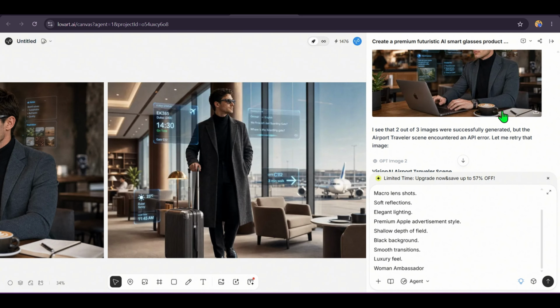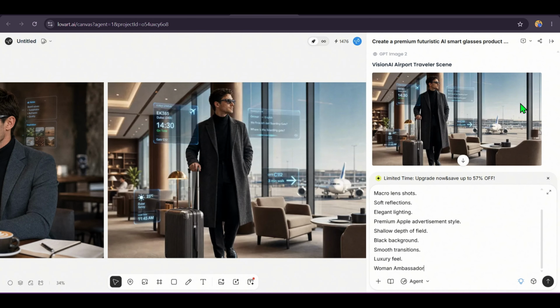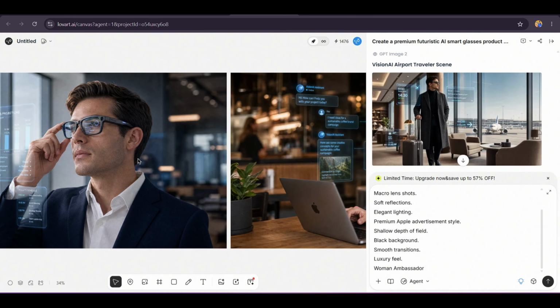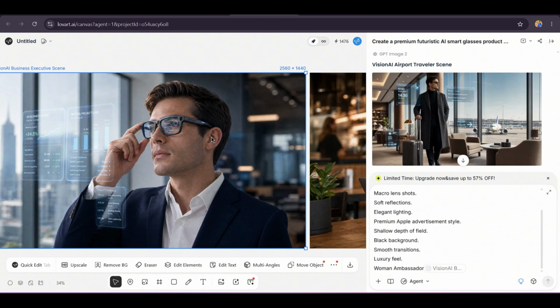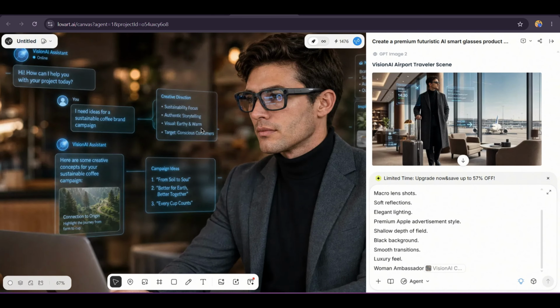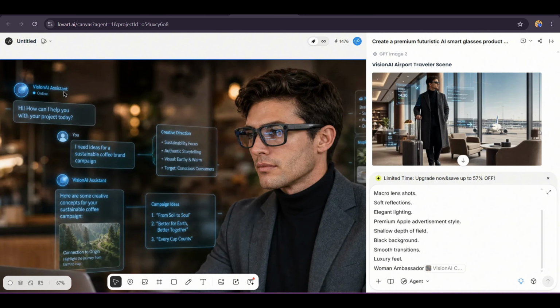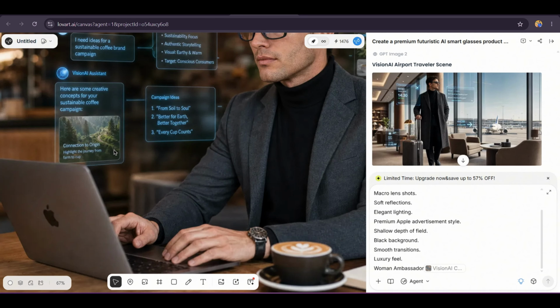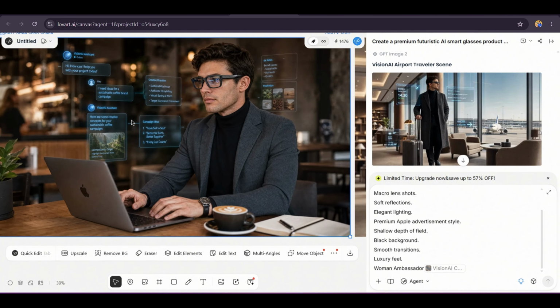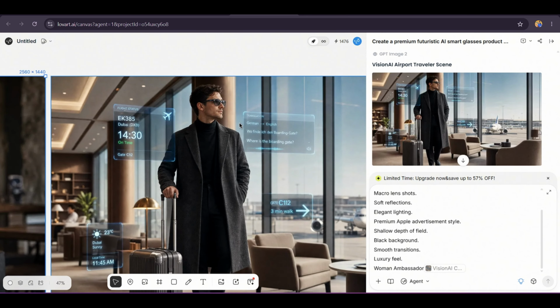So we have these four things. We wanted to make different people using the glasses here. So you can see this is a beautiful image, and then we have this. So you can see all the things, creative direction. Then we have Vision AI assistant, how can I help you today? And this looks like real conversations that we have. And at the airport, you can see the flight status, the translation, the temperature in Dubai, and a 3-minute walk to C112.